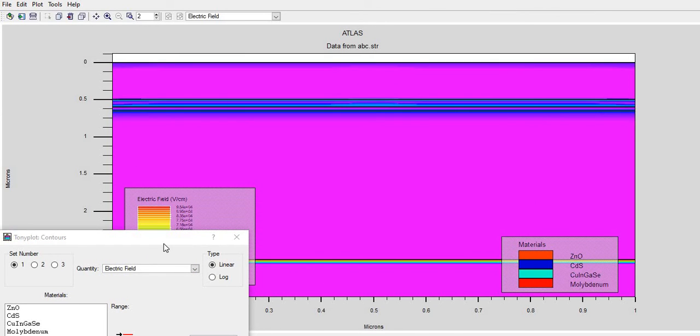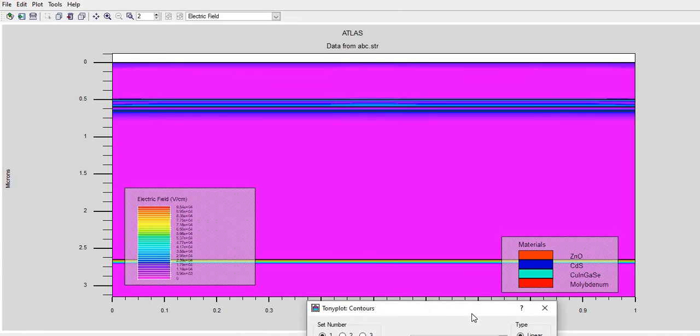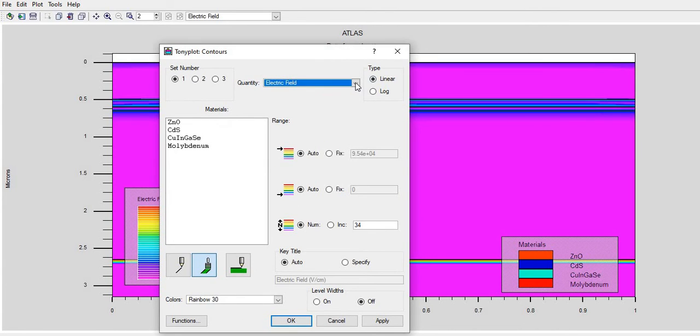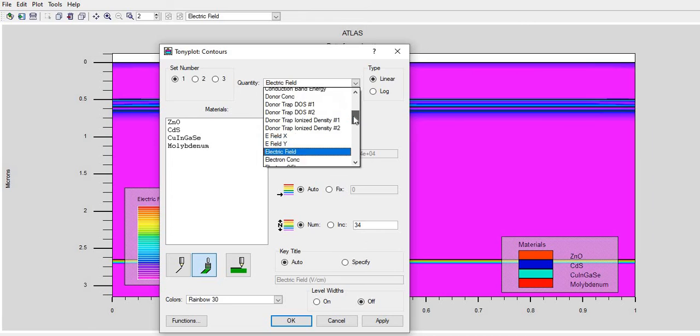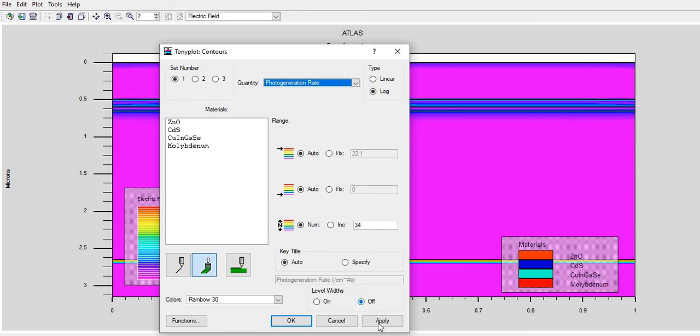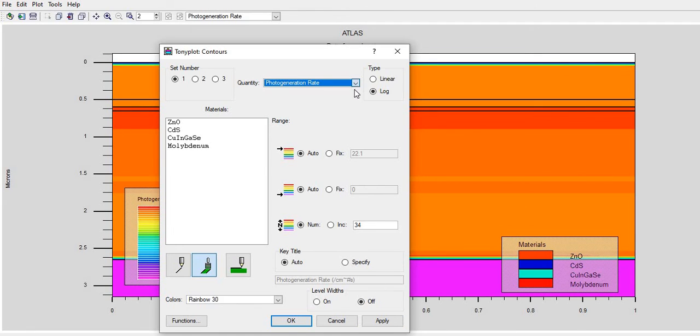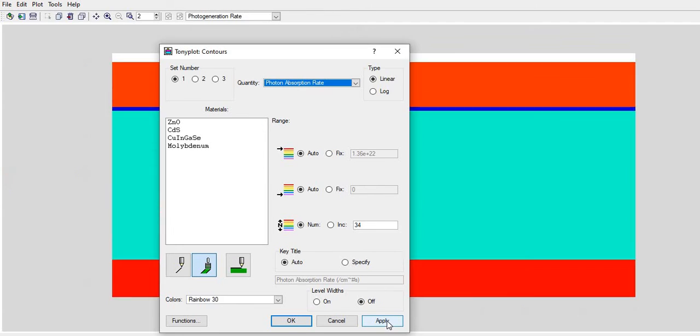You get the electric field's contour plot. You can see that contour, how the electric field is varying. And if you want to know the photo generation rate, you just click here and apply. If you want to know the photo absorption rate, you just click here and apply.